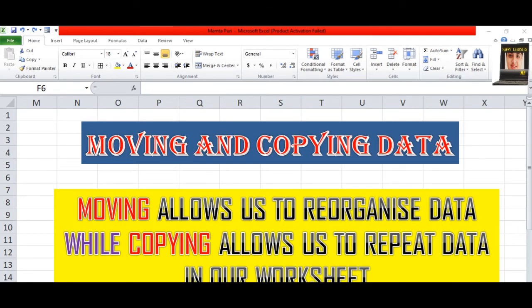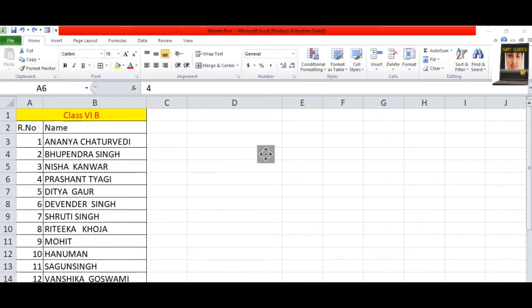Next is moving and copying data. Moving means it is allowing us to reorganize the data. You are shifting from one part of the worksheet and placing it to another part of the worksheet. And copying means it is allowing us to repeat data in our worksheet, means you are making two copies of the same data. So let's see how to do this.